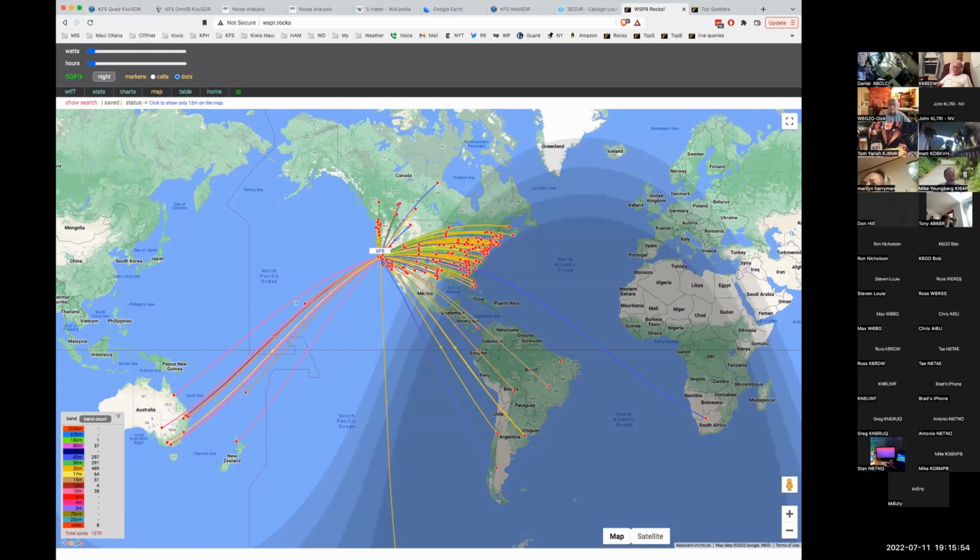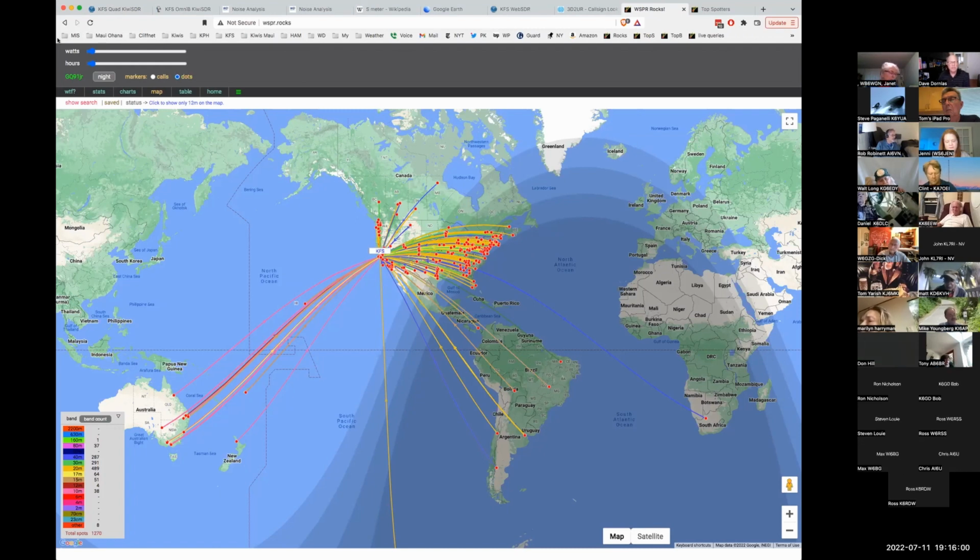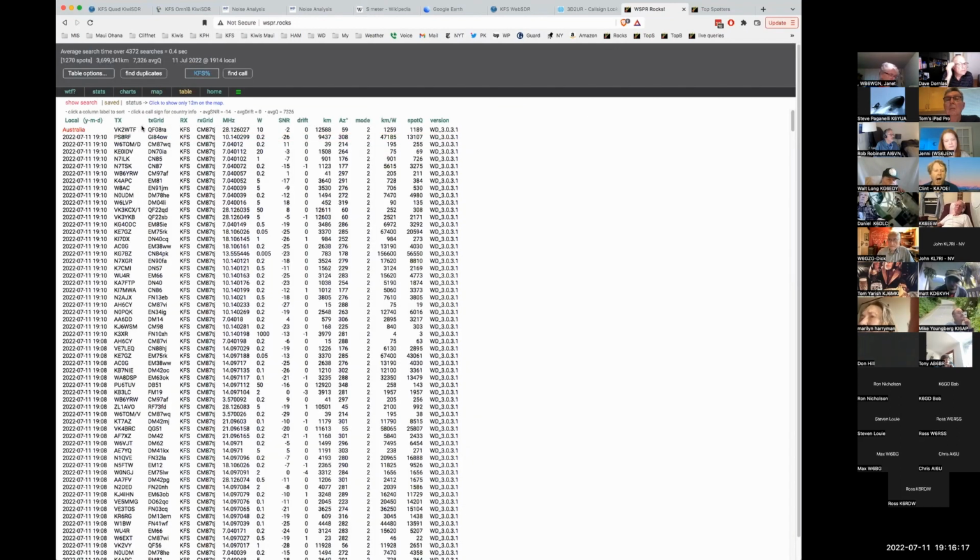Okay. So all of these are... KFS doesn't transmit. So these are transmitters that were received at KFS, and each such transmit event that's received there is called a spot. And if you look in this table, I'll show you an example. Here's a spot. It happened 6 minutes ago.